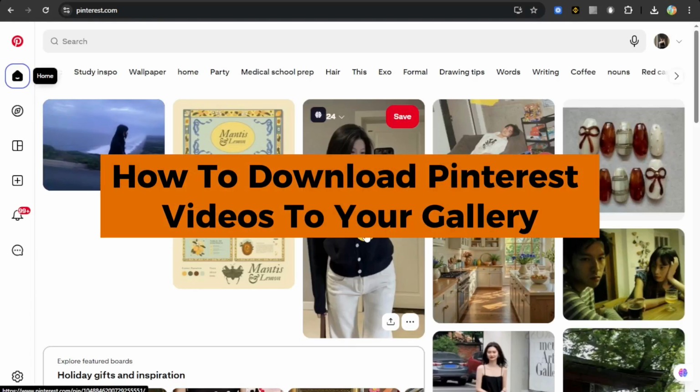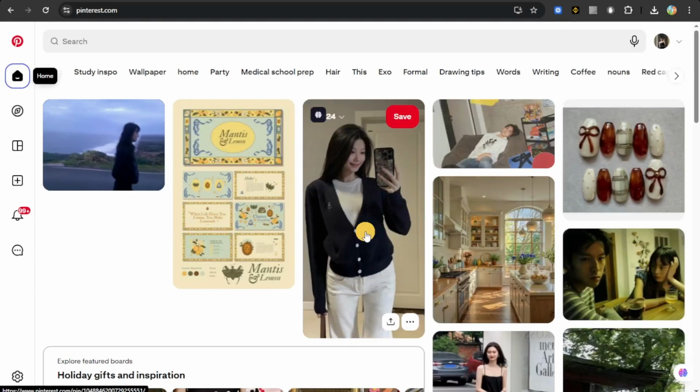If you want to download Pinterest videos to your gallery, then here's what you're going to do. Pinterest does not have a native download button for videos due to copyright and platform usage policies. To download a video, you must use a third-party Pinterest video downloader website or app.